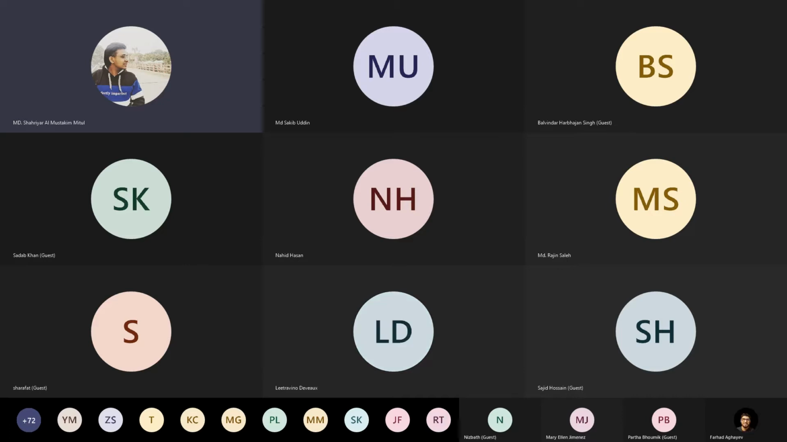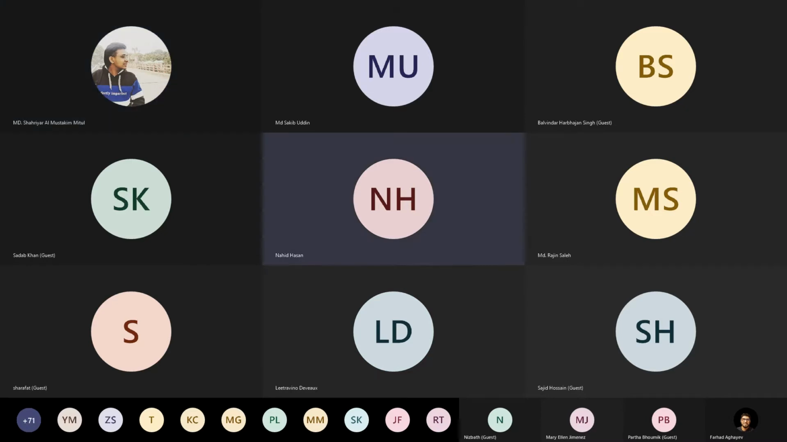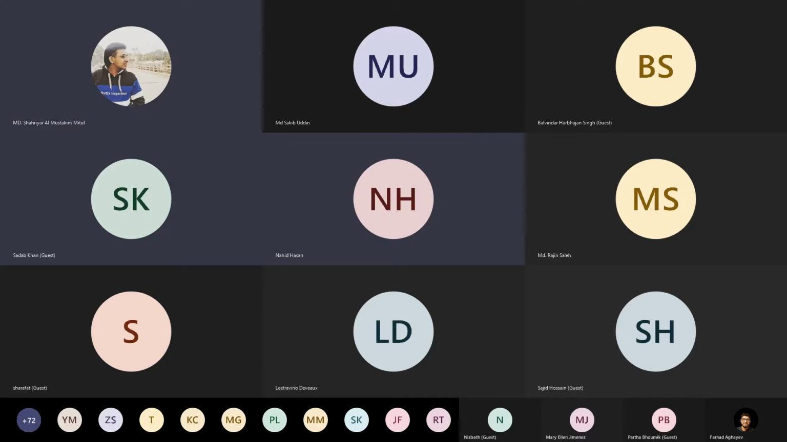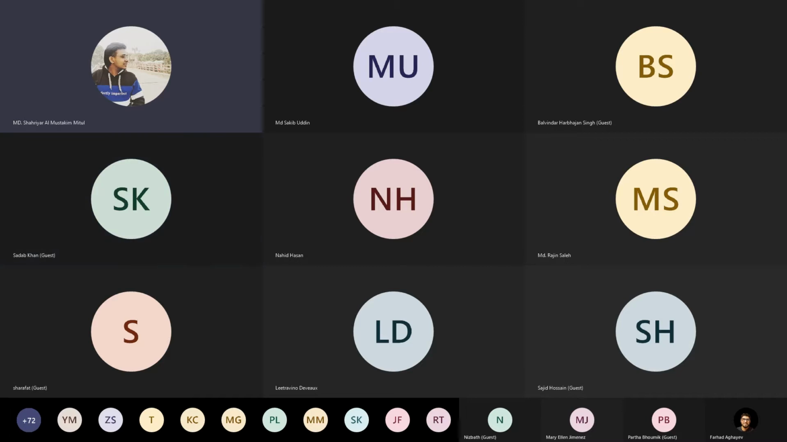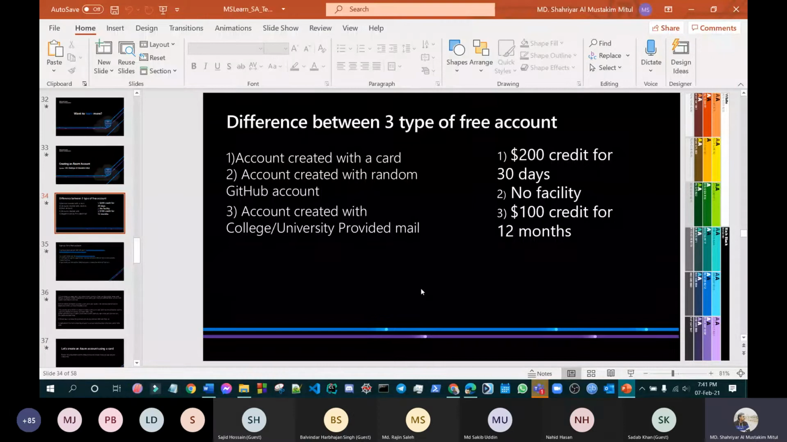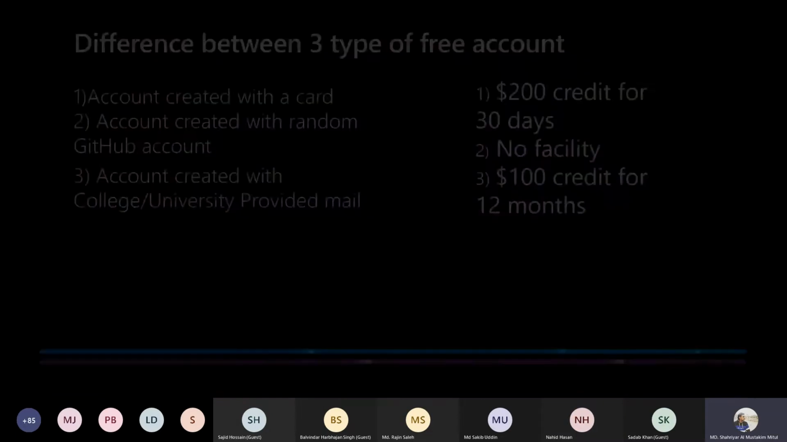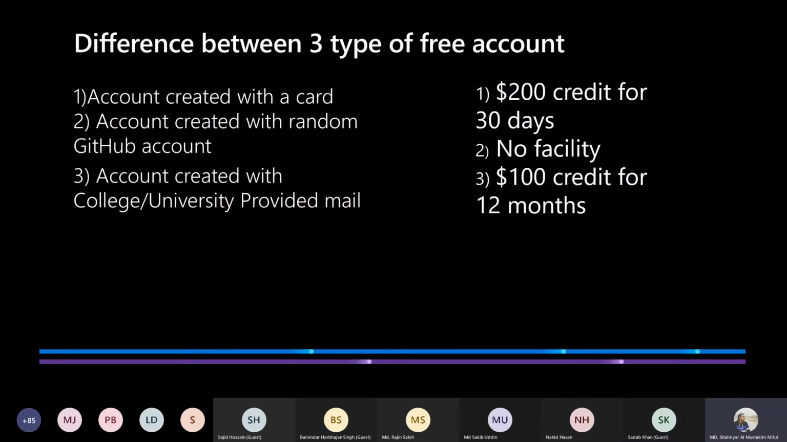I just want to clear that if you use a Visa card, or wait. Someone is telling me they couldn't see your screen. I couldn't see your screen either. It's a problem. Okay, I will try again. Can you get one slide back and repeat it? I am visible now. Yes, you are visible now. Okay, sorry for the mistake.